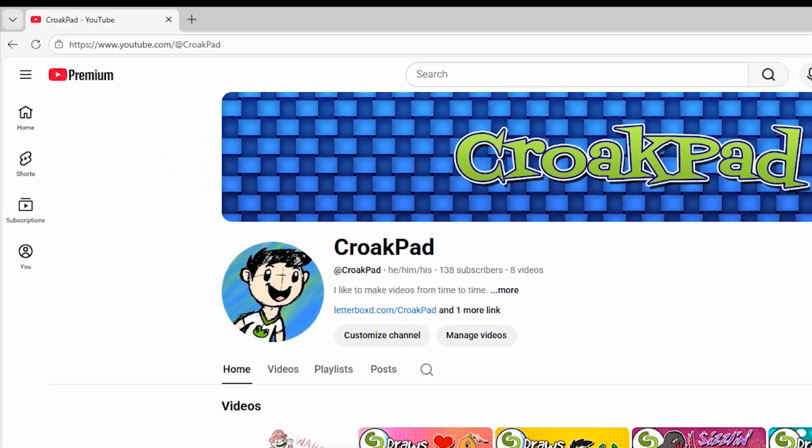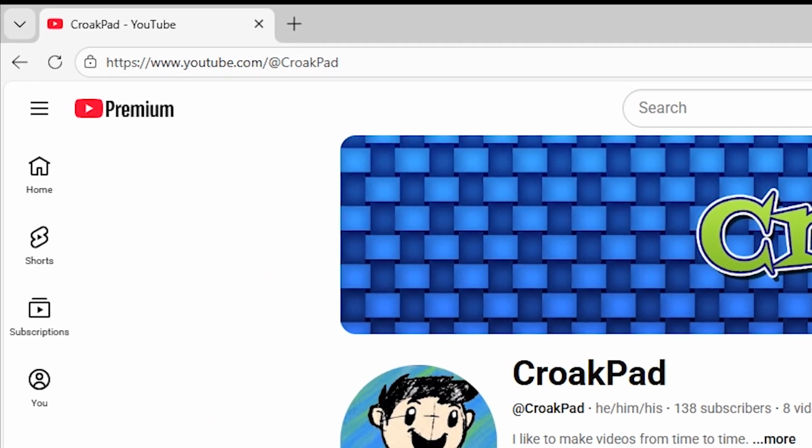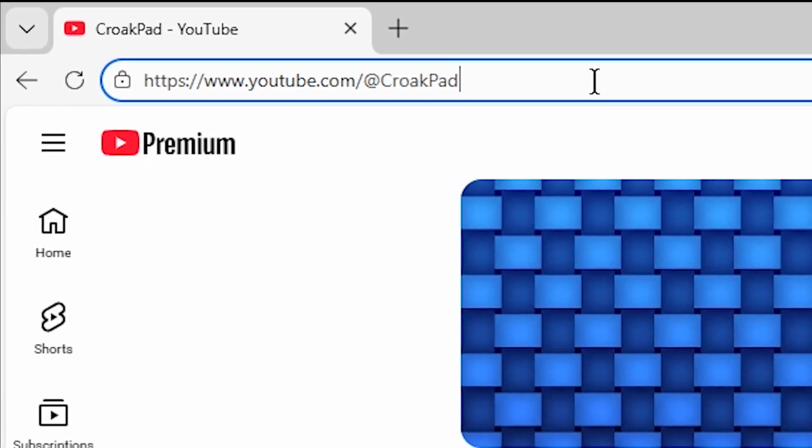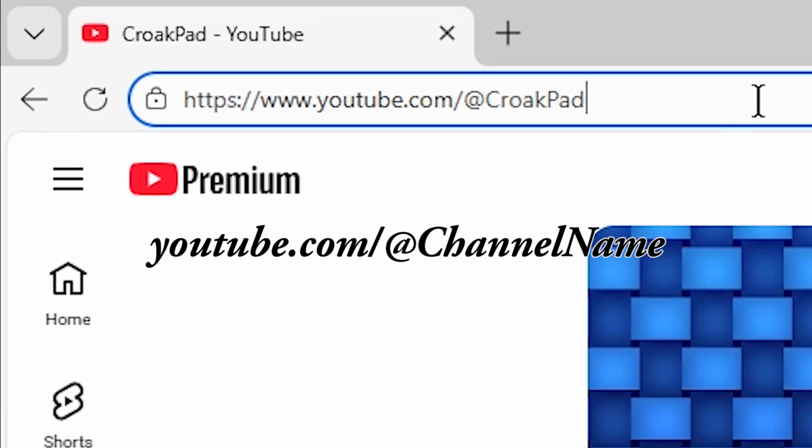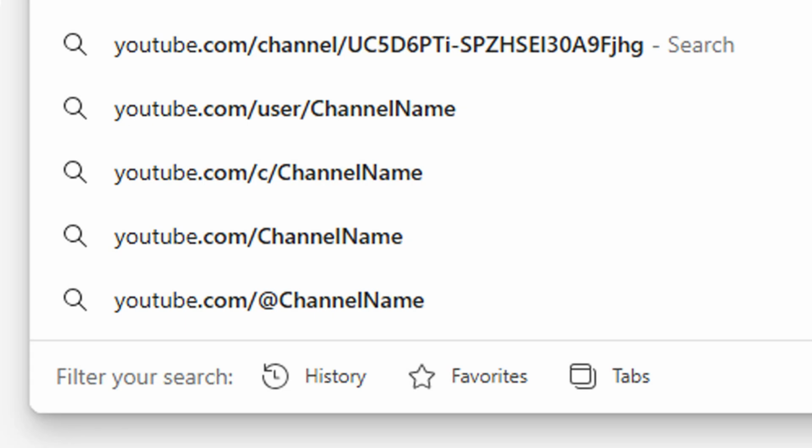When looking at a YouTube channel in a web browser, you can see the channel's Universal Resource Locator, or URL, in the web address bar, and it probably reads something like youtube.com/@channelname. Well, that hasn't always been the case. Over the years, there have been numerous kinds of URLs that a YouTube channel can be found under.